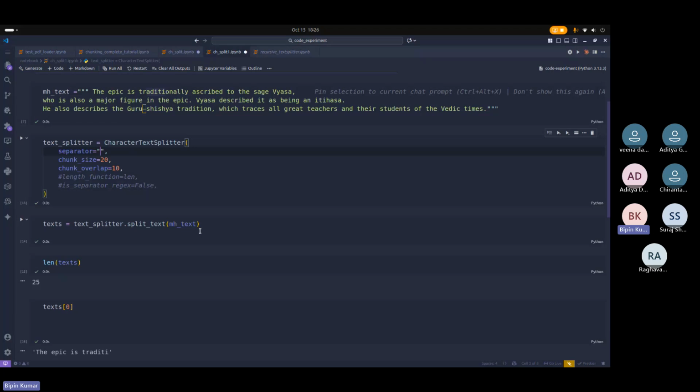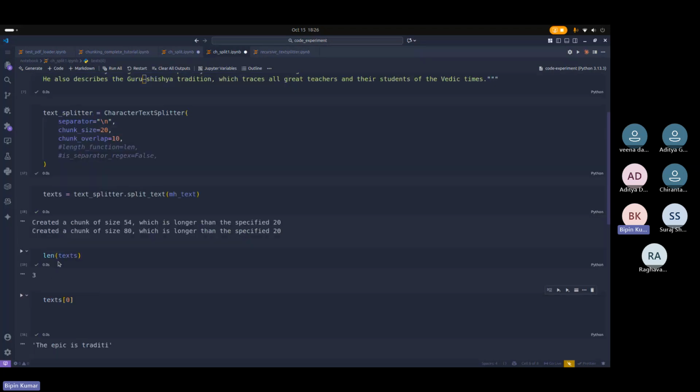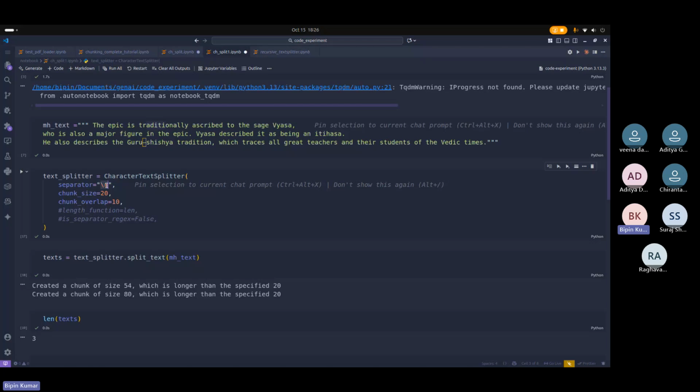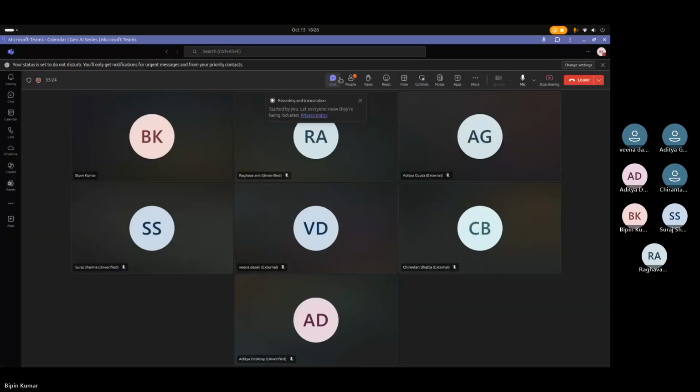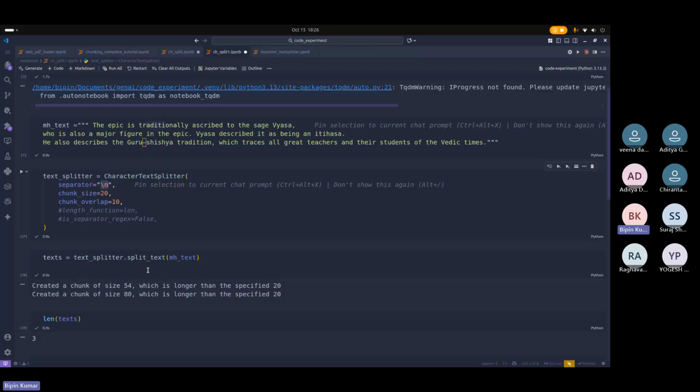For example, if I use \n, now there are 3 lines. If I follow the same thing, it will divide the text into three parts. If I check the length, it is 3, because that is based on new line.